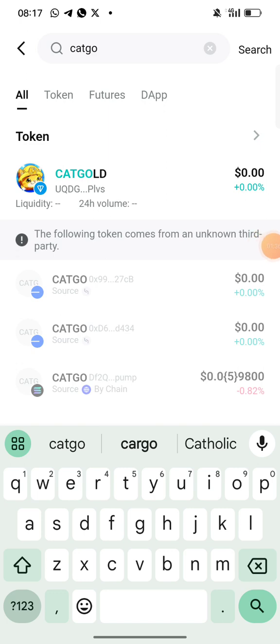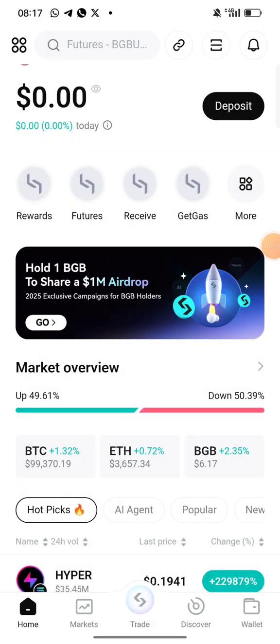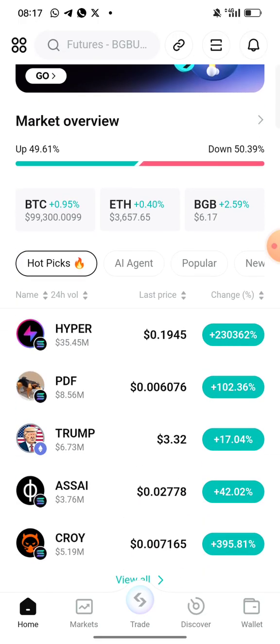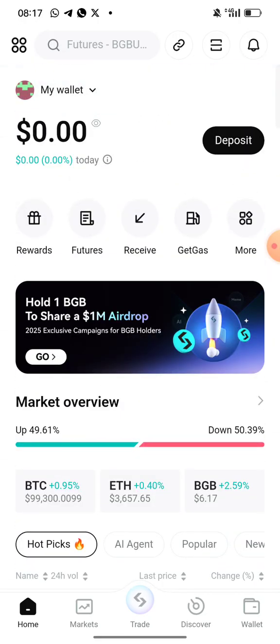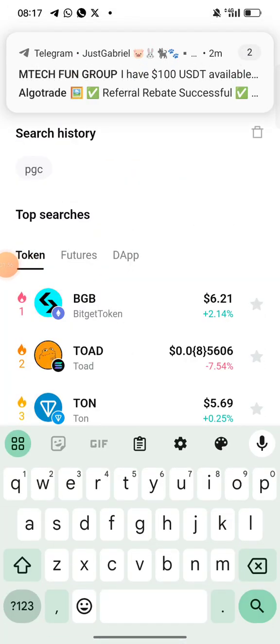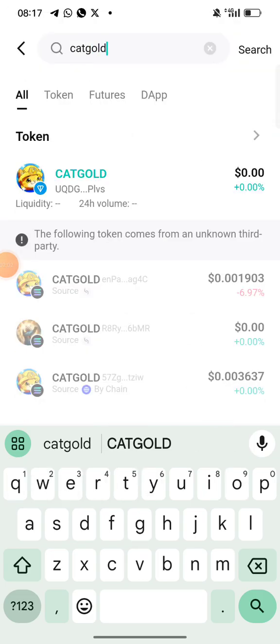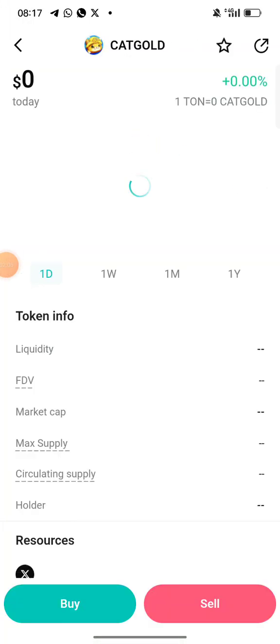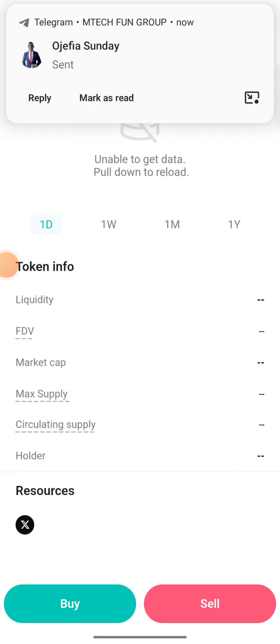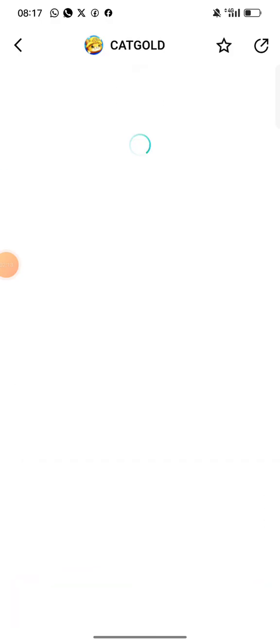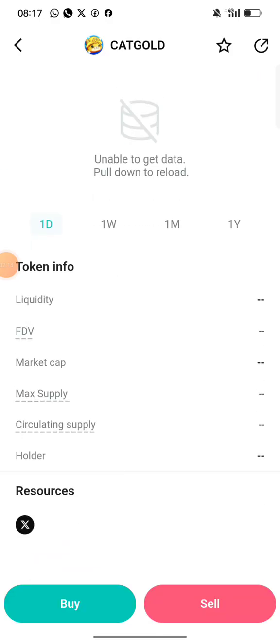Now look at this. When you go to your BitGet, you're going to tap on this deposit right here. So you're going to see cryptos displaying here. You have to go to the search bar. Tap on it. You search for CATGOLD. Now it's going to pop up. Okay, now look at it here. You tap on it. When you tap on it, you're going to be looking for the receive address, right? So right here, this is not the place to check on it. I'm just going to show you guys where.